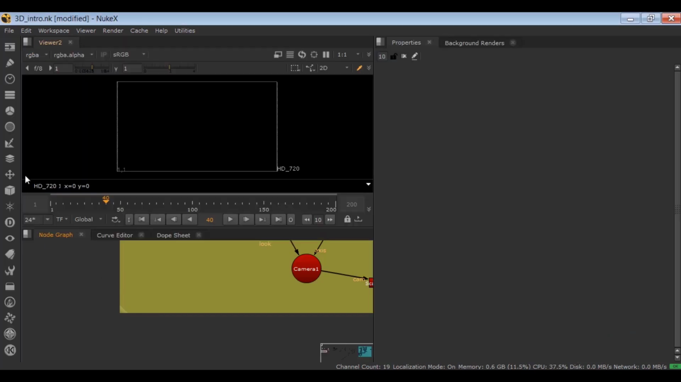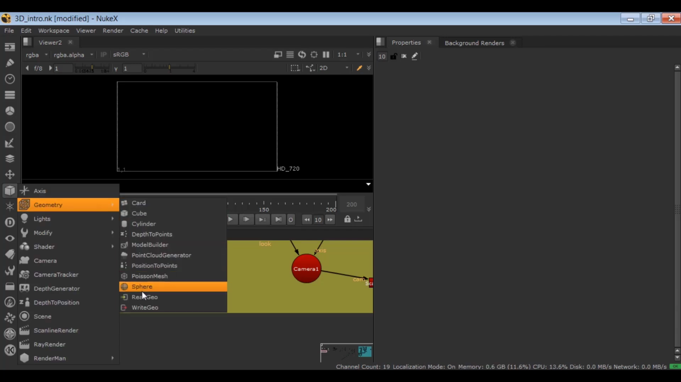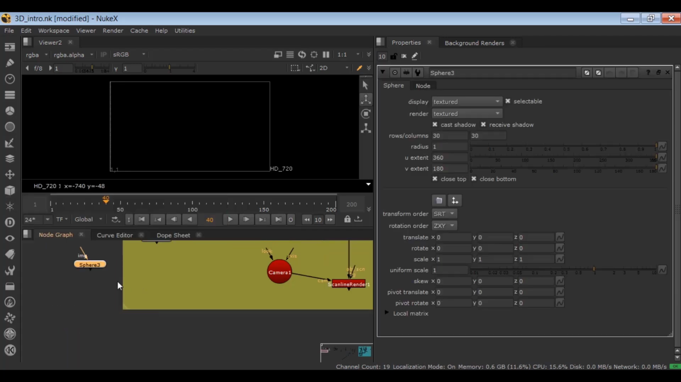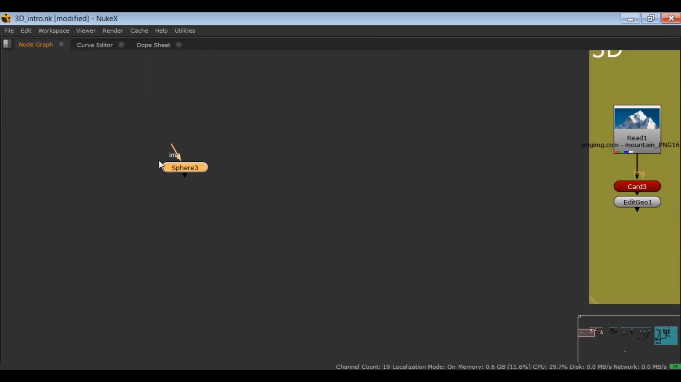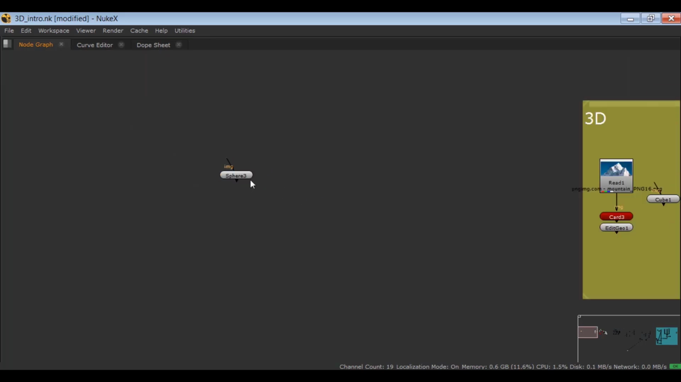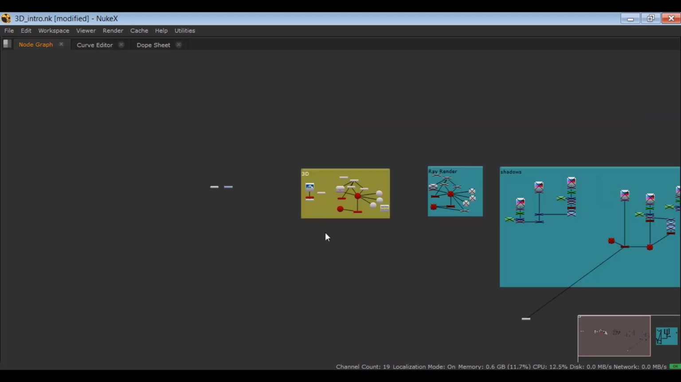As you should be aware, one of the ways we can access the nodes in Nuke is through the left menu of Nuke. This is the 3D menu. From the Geometry menu, click on Sphere. We created our first 3D node. You can recognize a 3D node by the soft corners of the node. If I hit G for a Grade node, you can see it is a 2D node because of its square shape.